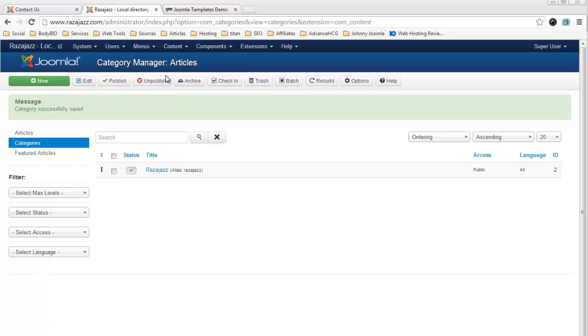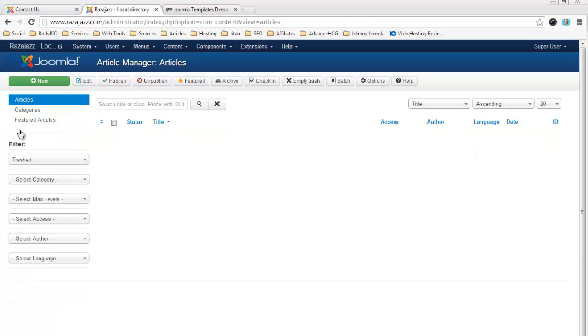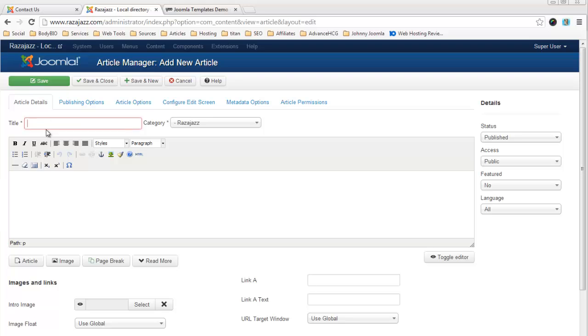And then what we need to do is actually create the article. So you can click on that here. Or actually, since we're already in the content system, you can click on articles over here as well. Click New. We're going to enter some information in here, the title and the actual content, and then we'll save it.